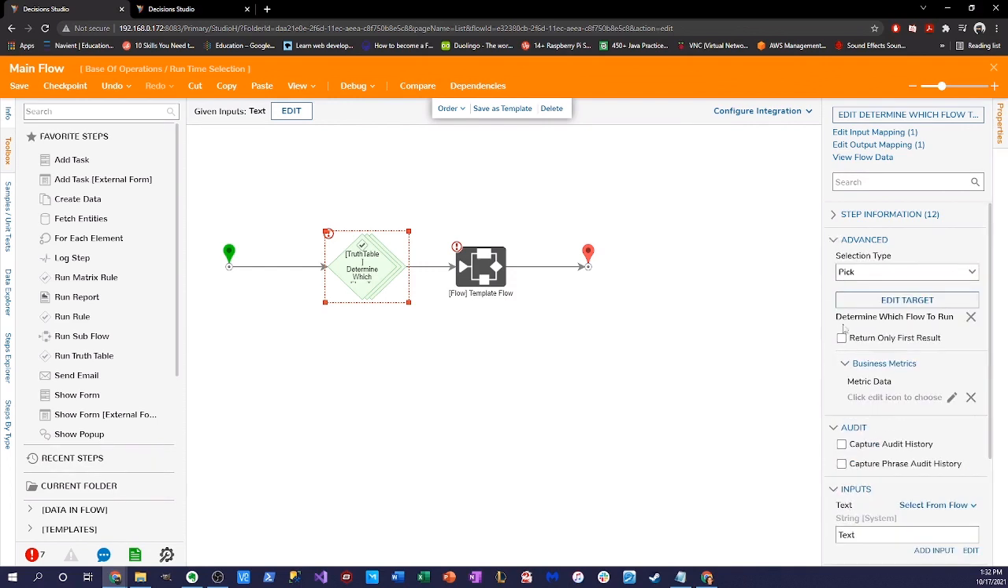Now notice rules can also be something that's run via runtime selection, and the paradigm would be exactly the same. You would have a collection of flow IDs based on some criteria, output the specific truth table ID to the specific truth table step, and then it will run that particular truth table. So that's all that it really is. You can do this on rules, flows, and I think you can also do it on reports and some other designer elements as well.